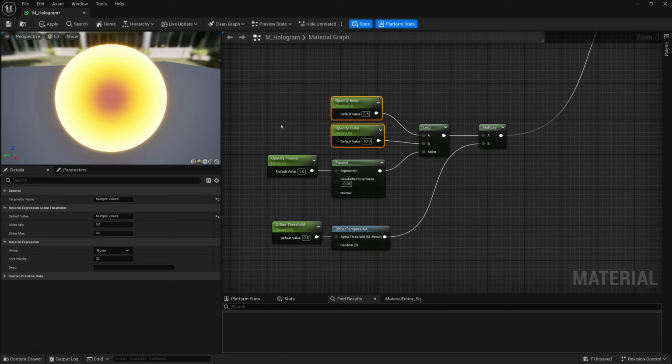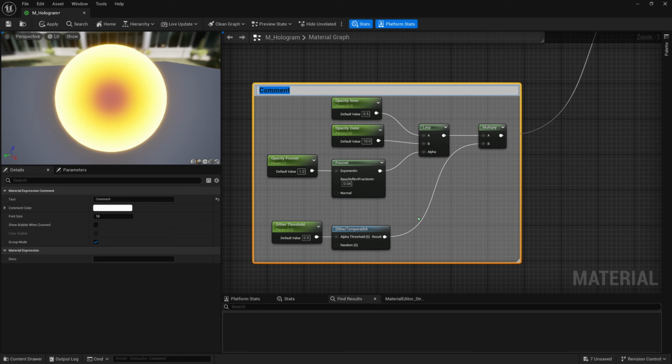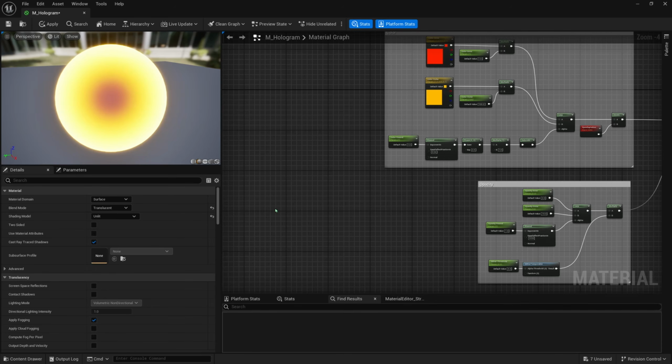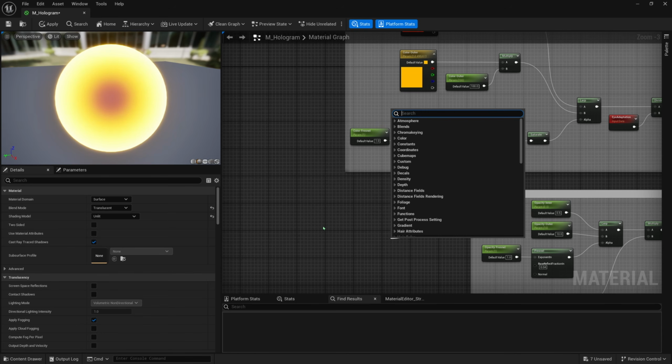Now we can highlight all of these green nodes here, and we'll put it into a group called opacity. And then we can highlight everything here and click C, and we'll call this whole thing the opacity group. All right, next we'll work on the scan line effect, and those will be the lines that you see sort of panning down on the material, and that'll plug into our multiply here once we have that.